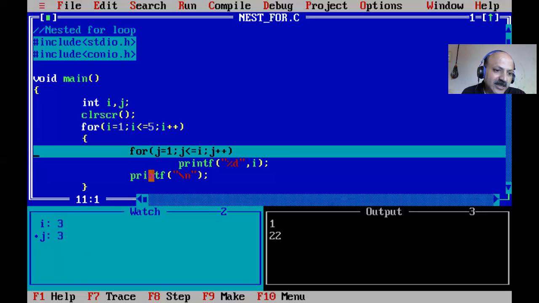So new line taking, and now i plus plus, so that we can prove that the outer loop's initialize part executes only one time, but the inner for loop's initialize part executes every time the loop starts. That is a rule of the for loop.